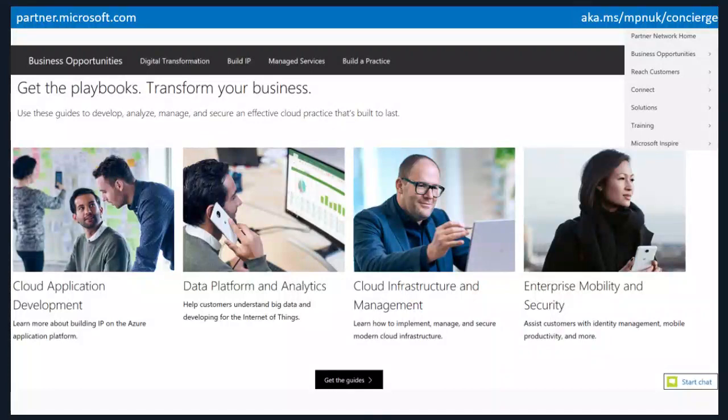Within the Build a Practice section, you'll also find our cloud playbooks, which are your guides to developing, analysing, managing and securing an effective cloud practice that's built to last. And as a word of warning, they're quite lengthy, but it's definitely worth a read as there's lots of best practice guidance in here that's tried and tested.